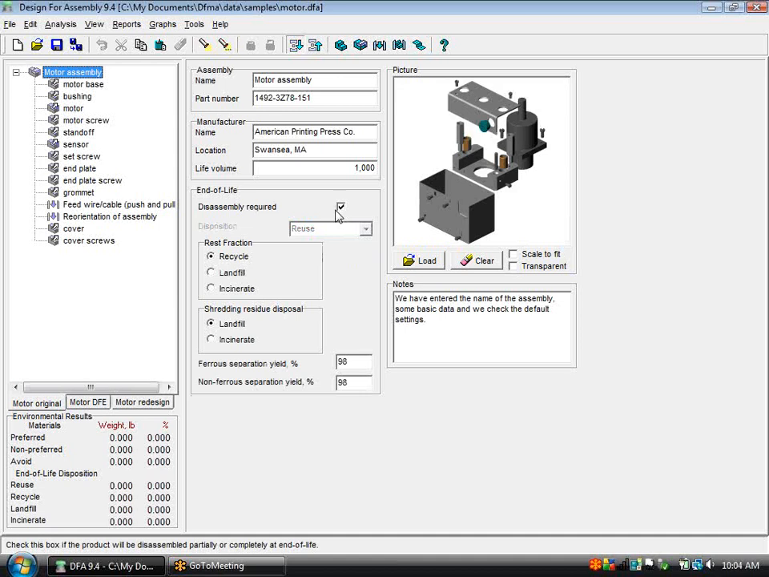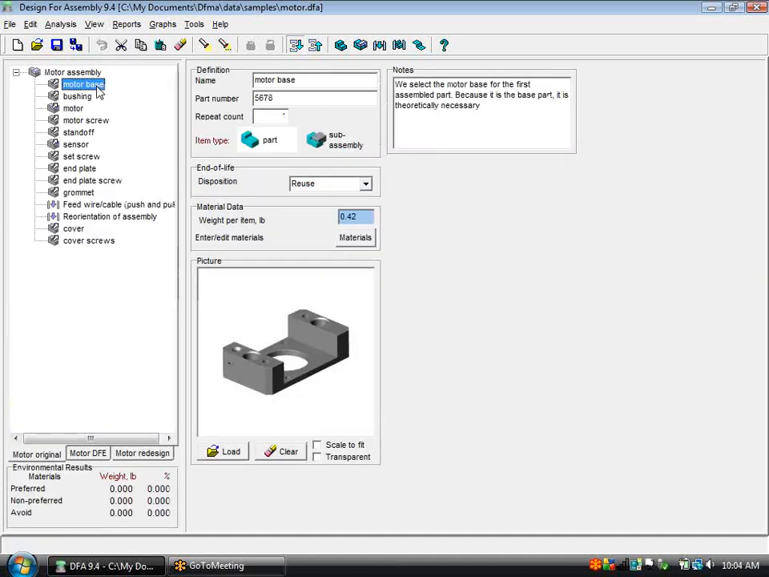We're going to assume we need to disassemble this product. And then for each of the parts in the product, we need to go to them and tell the software what the materials are that particular part is made of and what we're going to do with that part at the end of its life. So I can choose, as I take the motor out here, to reuse it, recycle it, incinerate it, landfill, or make it part of the rest fraction. So if I'm going to recycle this piece, I need to then tell it what the materials are.